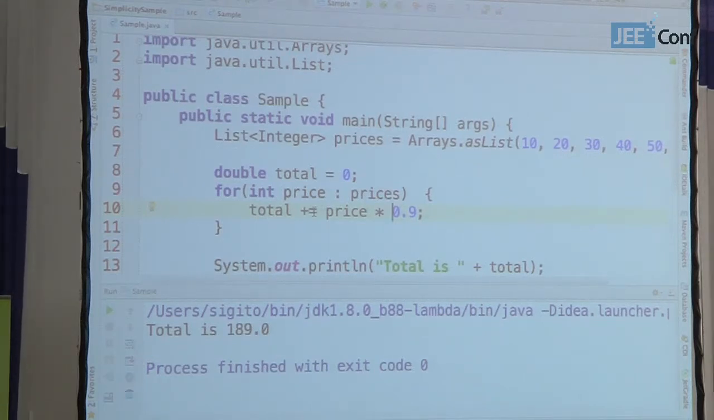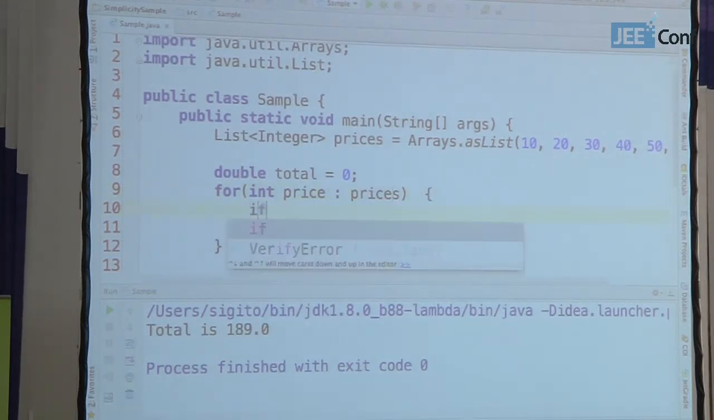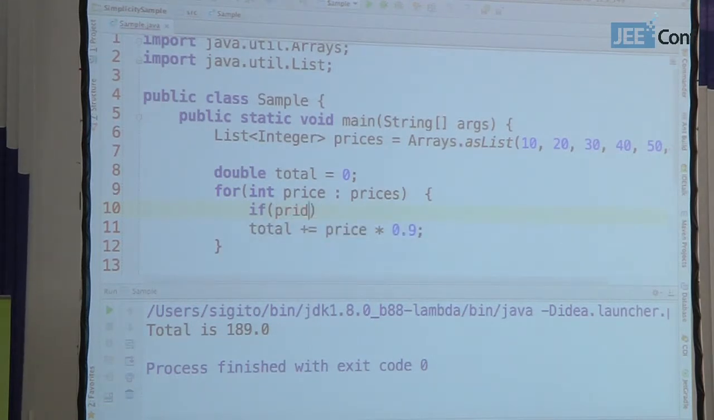Now I come to you and say, I want to change this. What do I want to change it with? Only total prices, only discount prices that are greater than $30. How do you do that? Oh, this is fun. You would come in and say, if price is greater than 30, then total, right? What did we do?